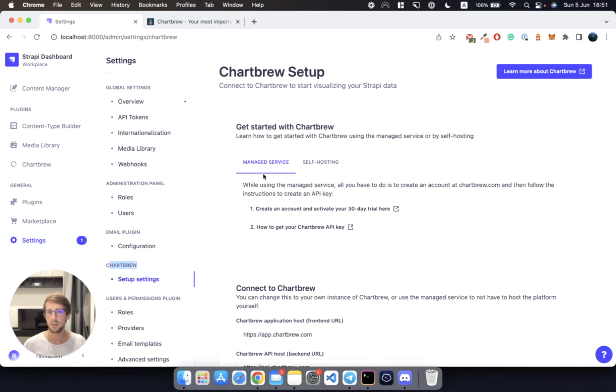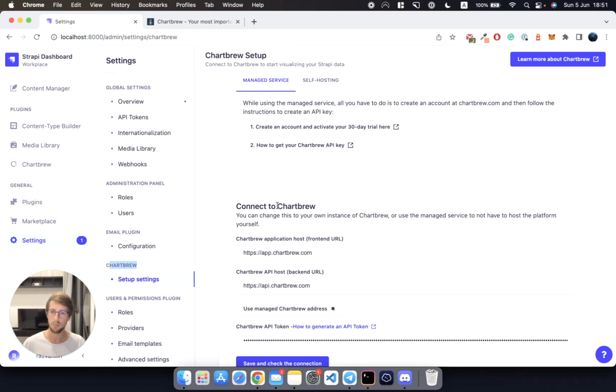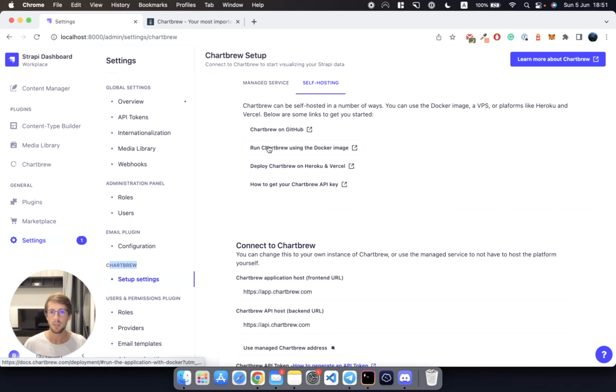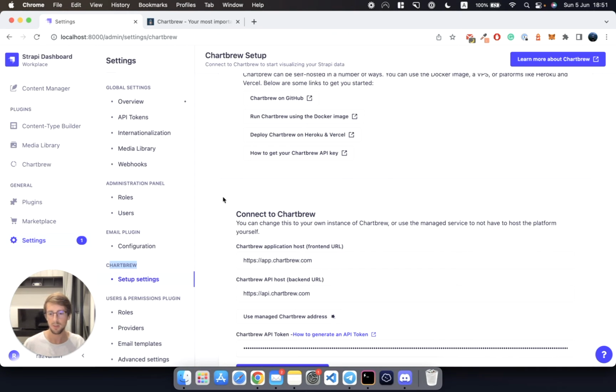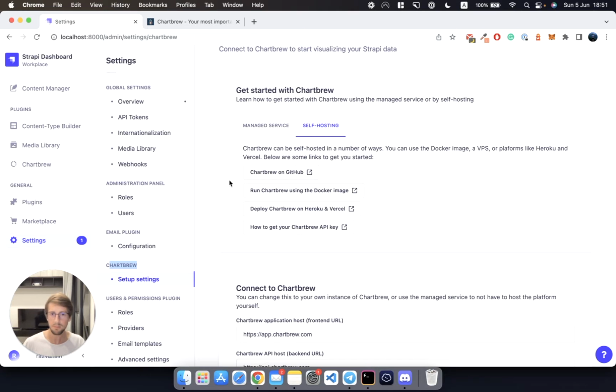For the managed service, you just need to create an account and activate your trial, and then you can create an API key there and add it over here. If you're self-hosting, then you just follow these tutorials. There's the GitHub link over here. You can run Chartbrew with Docker or deploy it on Heroku and Vercel, or you can even use a VPS and use npm commands to set it up there.